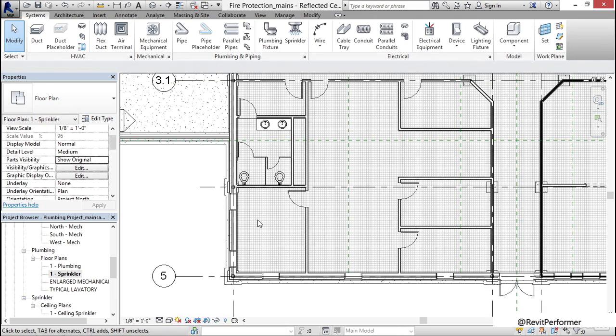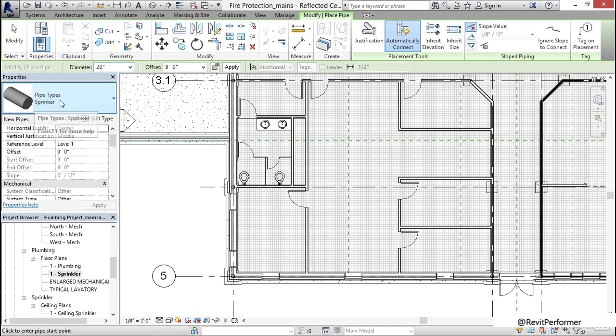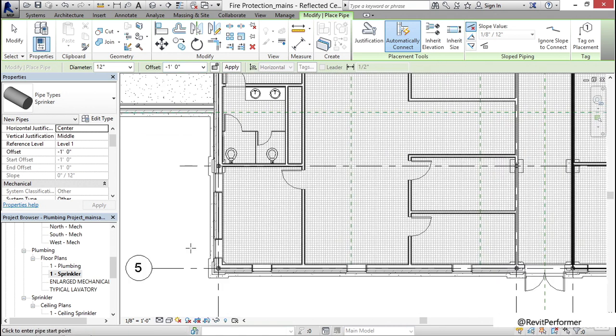Let's go ahead and draw some pipe. Go ahead and pick your pipe button. Make sure we have sprinkler set for pipe types. Let's set the diameter to 12 inches. Let's set the offset to -1 foot. I'm going to draw a pipe in right at about this area. Pick a point right about here. Outside of -1 foot, I'm going to give it a 2-foot offset. I'm going to keep going in this direction. I'm going to pick a point about 3'6" away from it. I'm going to hit escape.